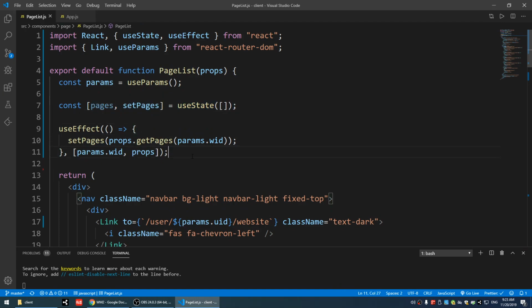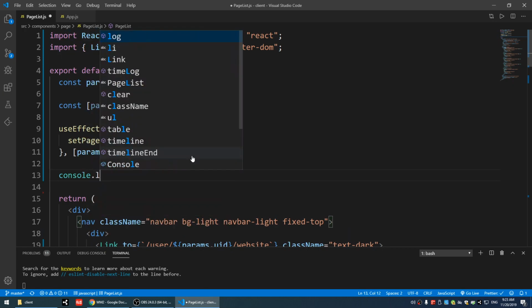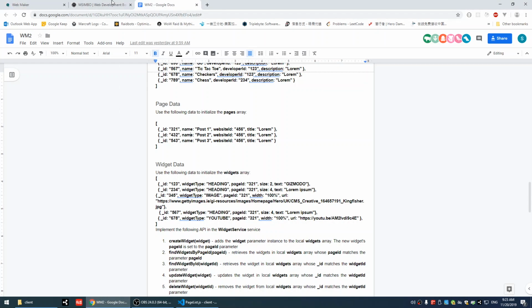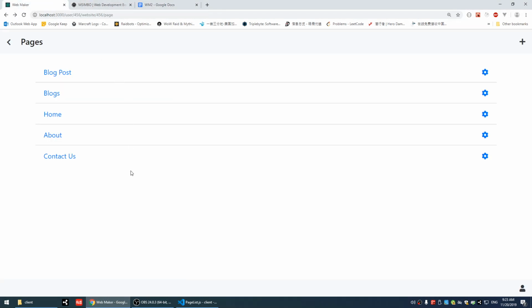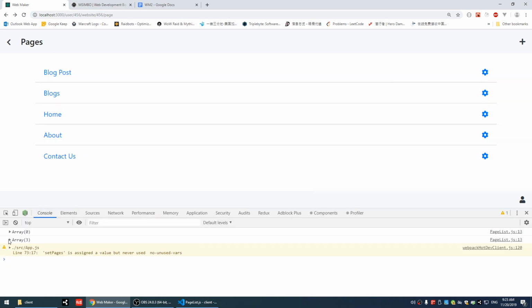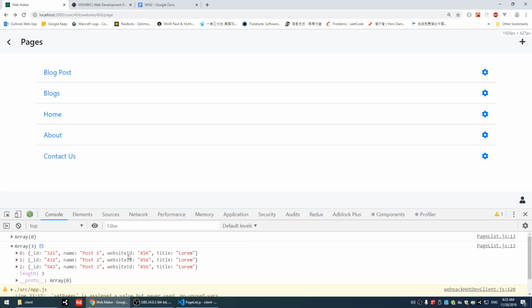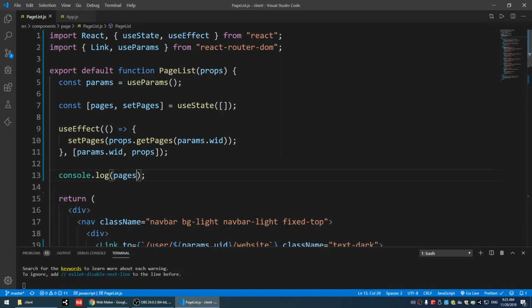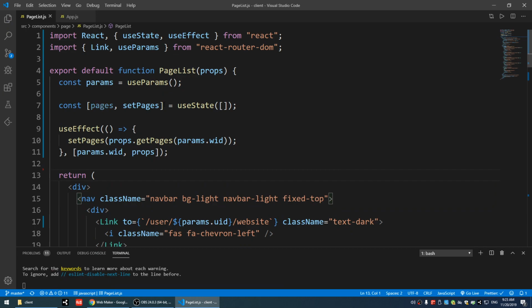And now, if I console.log the pages, you should be able to see we have the array of pages in here. Oops, sorry, console. Right, I have the array of three pages in here, and we are going to display them on screen. So again, we're definitely not going to keep the console log here.